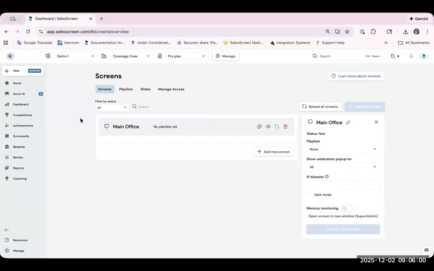So once I've created that screen, you'll see the little indicator in the side here with the settings. I'm going to choose what playlists come into it. So I have two playlists right now. I'm going to just bring them both in, break room and office. Actually, if this is the main office, I'm going to get rid of the break room playlist.